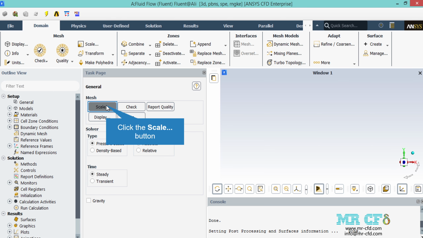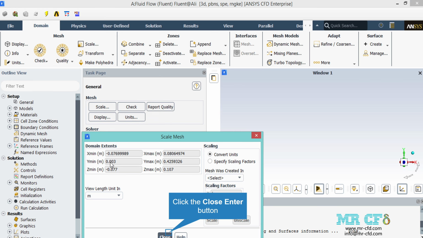In the General Setup tab, you will see different dialog boxes from Scale to Units. By clicking on the Scale dialog box, a new window will appear. In the open window, you may see the domain extents, or the maximum value for each coordinate based on your geometry. In the view length unit, you may choose from different units available in this window, from meter, foot, inches.